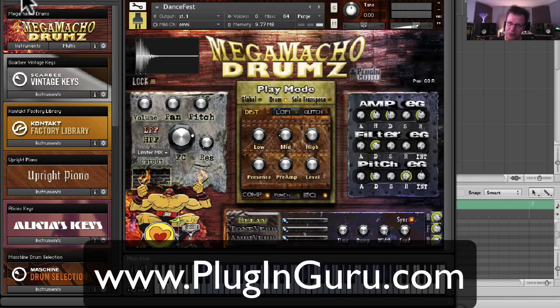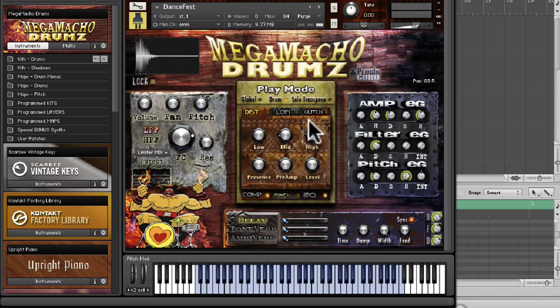Okay, let's take a look at the interface. As you can see, there is a play mode plaque at the very top center. This is maybe the most important part of the interface because this tells you by looking at it, if it's set to global, anything I change, if I go to volume, if I bring volume all the way down, they all come down in volume. If I bring it up, everybody comes up in volume.